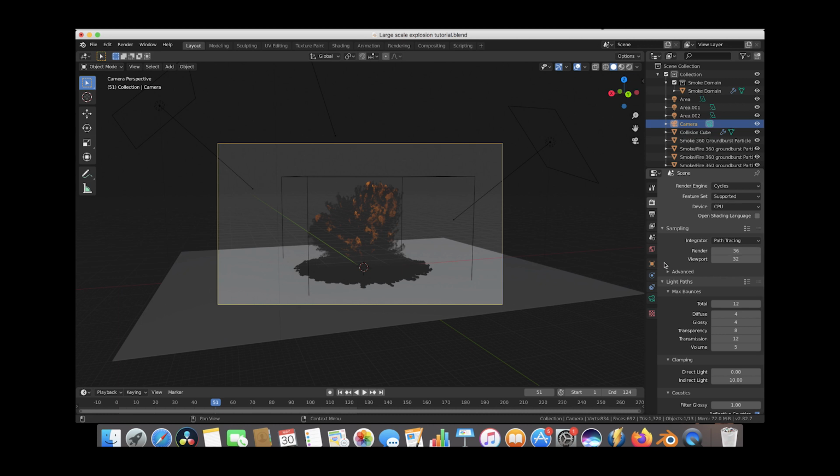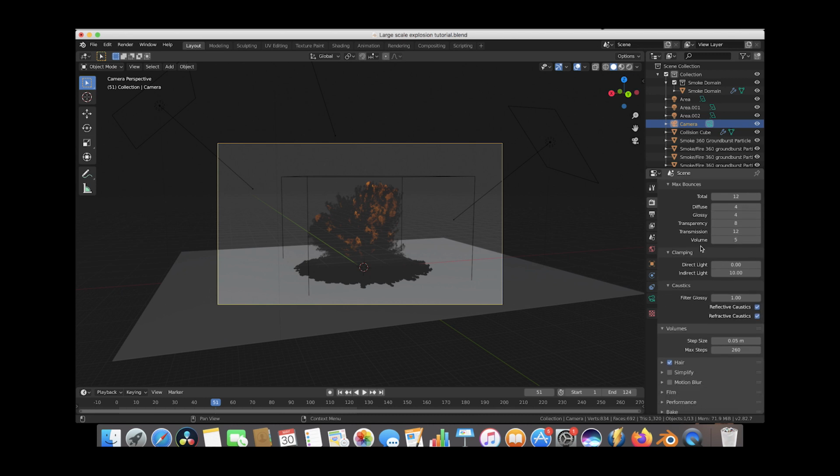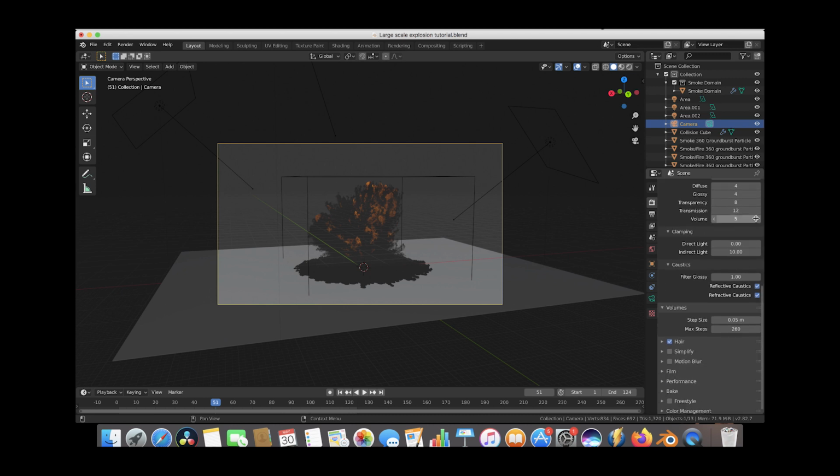And depending on the quality of your explosion and how much detail you want, you might want to increase this value, but I found a lot of the time a number around 40 works pretty well, especially for smoke. So we're going to go ahead and leave it there for now. Under the advanced settings, I'll also check the seed stopwatch for some noise variation, and then we'll scroll down here. Again, we have our volume bounces at 5. I might increase that to 6 for the render, and this is looking pretty good.